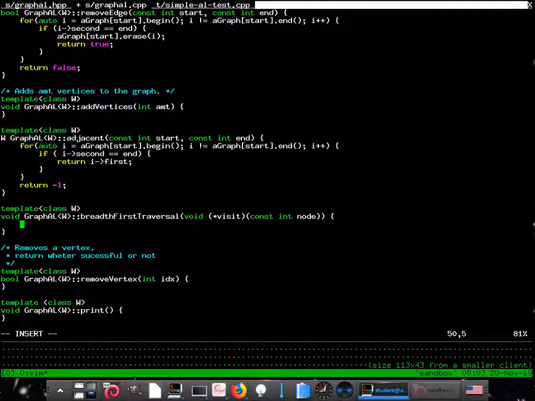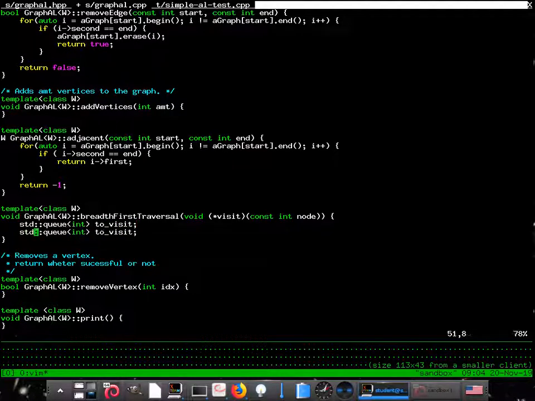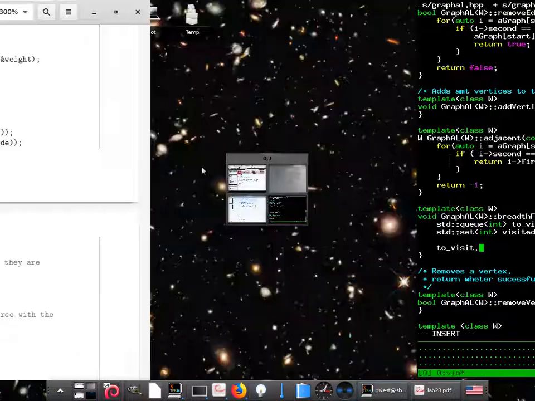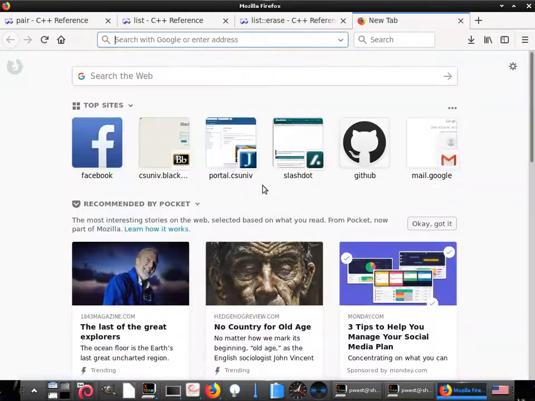So we've got to use a queue, right? What's it going to be a queue of? Nodes. Vertices to visit. It's going to be empty. And then we're going to have a set of visited. And then we're going to populate the queue. I always forget the term for this one.